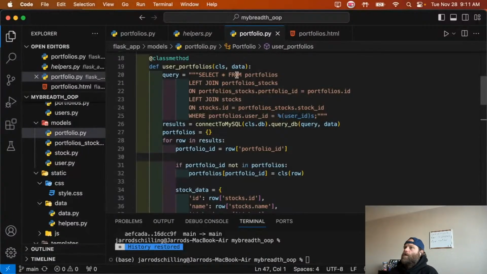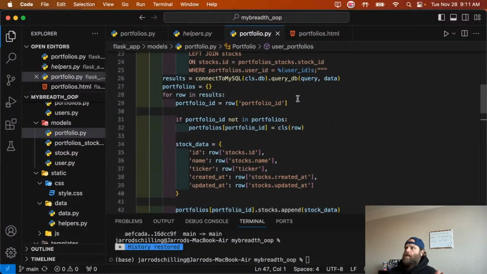So, select all from portfolios. Then we left join the many-to-many's join table by the portfolio IDs, and then we left join onto that the stock table with the stock IDs, where user ID equals user ID. The user ID is just the session ID, so that's easy. Then we get all the data. That part was pretty basic and straightforward.